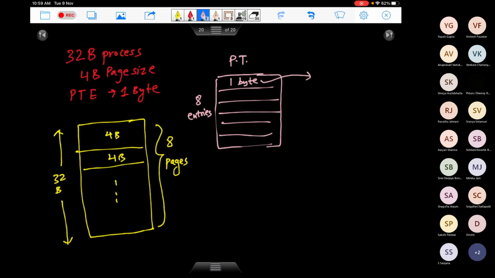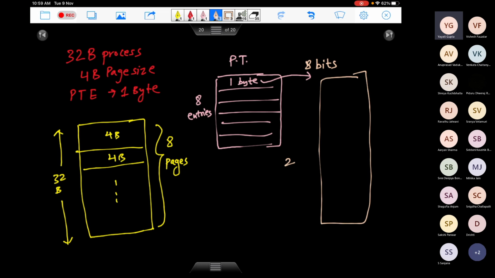What does this tell you? Can you calculate the size of your physical memory from here? So the page table entry tells you what? The frame number, right? So corresponding to the frame number, you have 1 byte. 1 byte is how many bits? 8 bits, right? So you now have the number of frame bits also. To represent one frame in memory, you need 8 bits. So how many frames are there in your main memory? 2 to the power 8 frames, correct. 2 to the power 8 frames. What is the size of each frame?